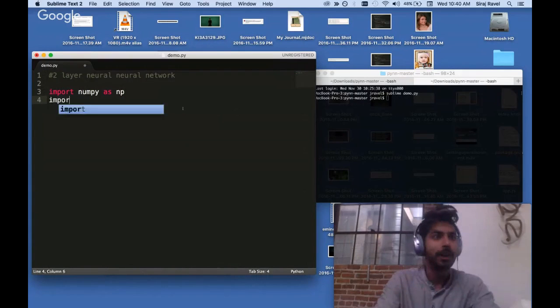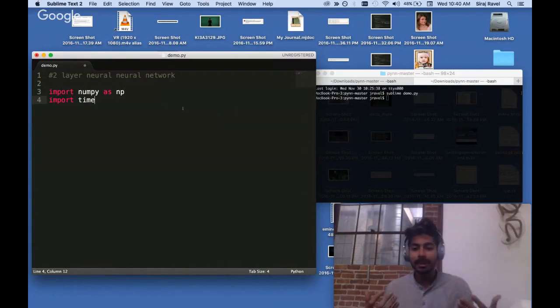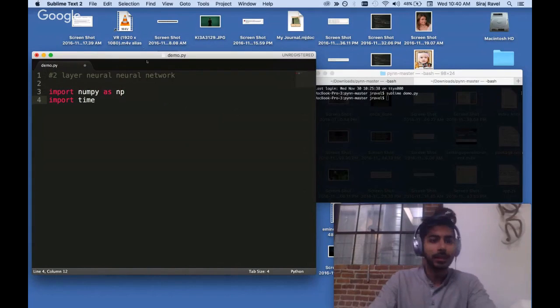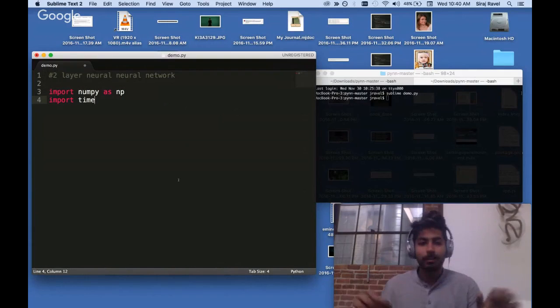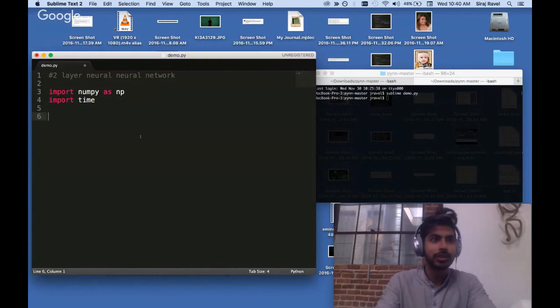So that's our first library, and our next one is going to be time, and time is going to help us time how long our training is going to be. Okay, so that's it. That's the only libraries we're going to import. Okay, so let's just get started.